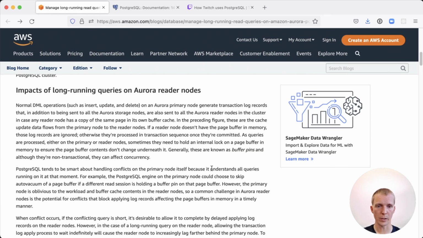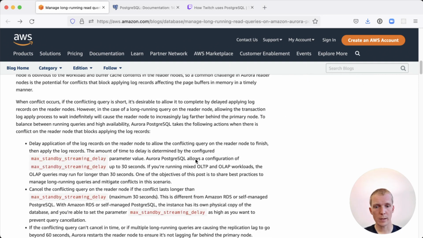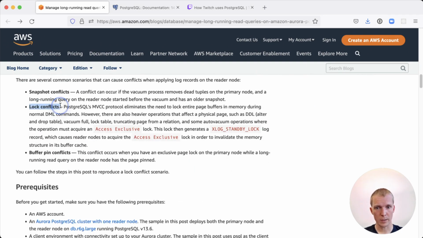Imagine you have a DML operation on the primary. This operation generates transaction log records, or WAL in Postgres. And so this has to be sent to all the reader nodes to then synchronize the caches of these nodes. When a reader does not have the page in the cache, it can actually ignore that, because if it was to be accessed, it can access the shared storage. And so that is always kept in sync between the nodes. When you have a query that's currently running on either the primary or the reader node, they can hold locks on pages.